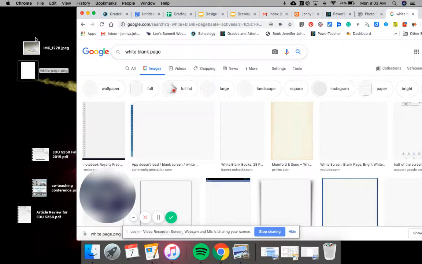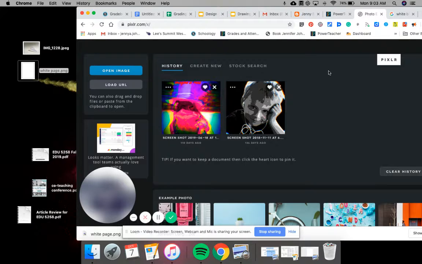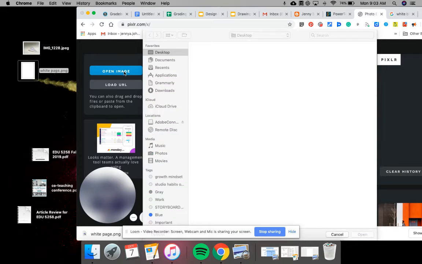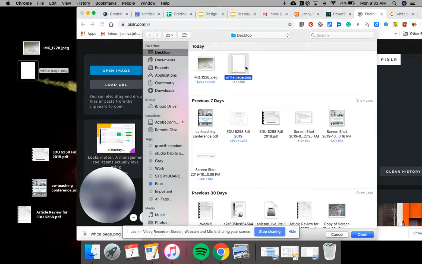So we've got our white page, and then you should also have taken your picture of your airplane composition on your Chromebook, and that should be on your desktop as well. So you need those two things before you begin. So we're going to go back to Pixlr. And the first thing we're going to do is open an image, and we're going to open that white page first.